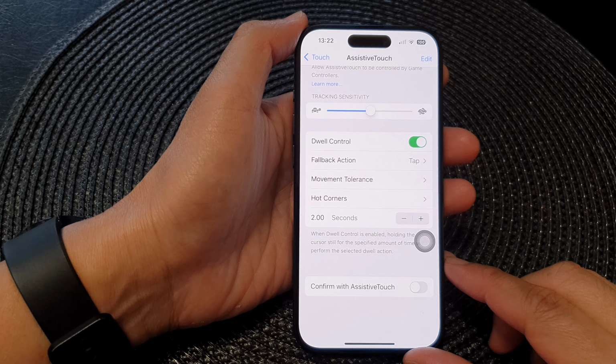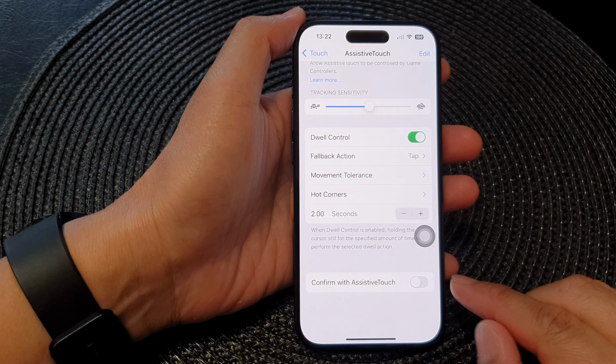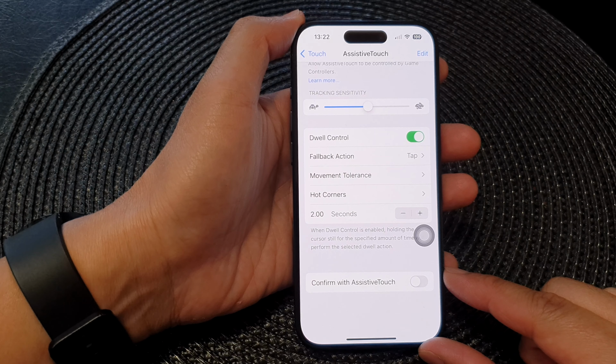Hey guys, in this video, we're going to take a look at how you can turn on or turn off Confirm with AssistiveTouch on the iPhone 15 series.